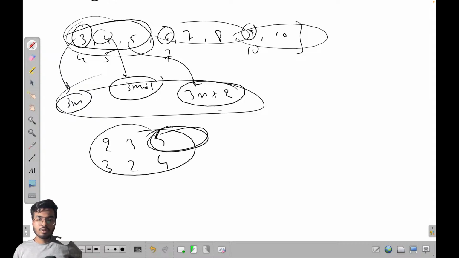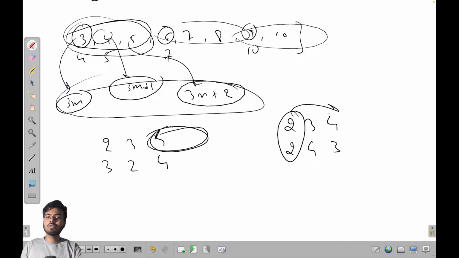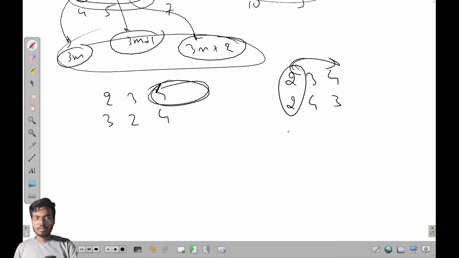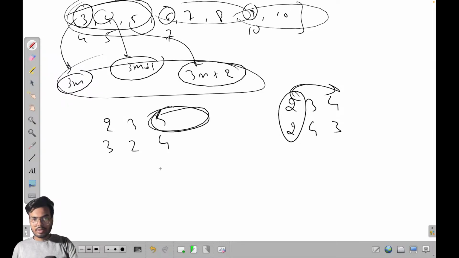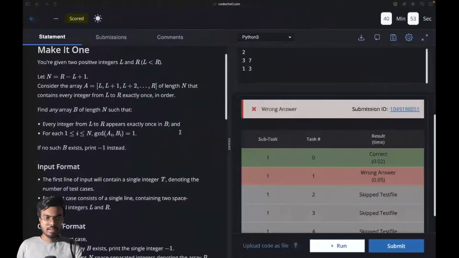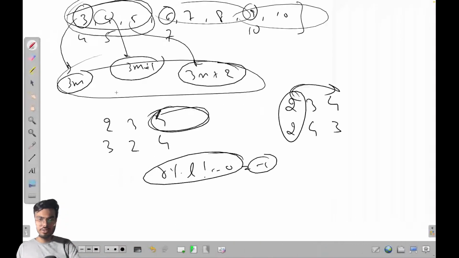So for 2, 3, 4, is there a possible solution? Like 2, 3, and 4. I will have to place a 2, 3 there. I can place a 4 here. Yeah, but then for 2, 3, 4, we don't have a possible solution. Yes, I think I get it now. So if R mod L not equals to 0, then we print a minus 1, I think. Let's say for 1, 2, 3, yeah, no, no, no, this is not always correct.